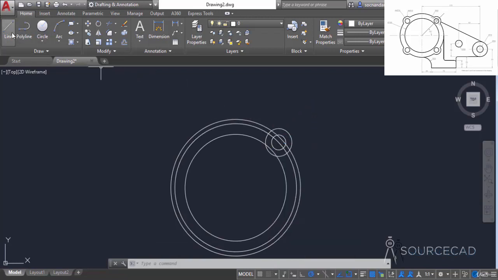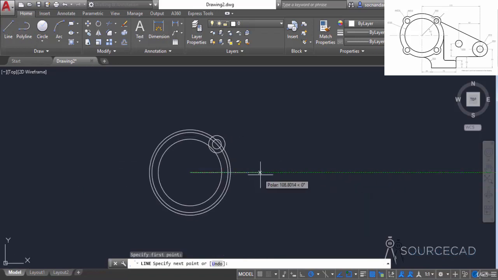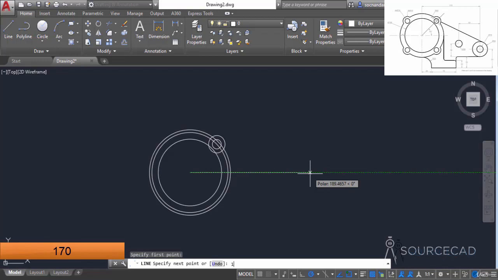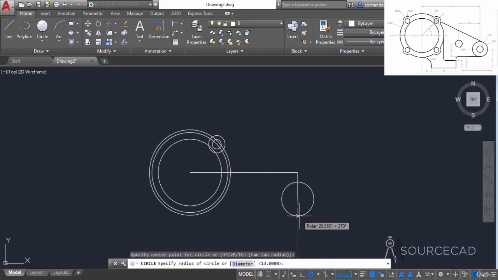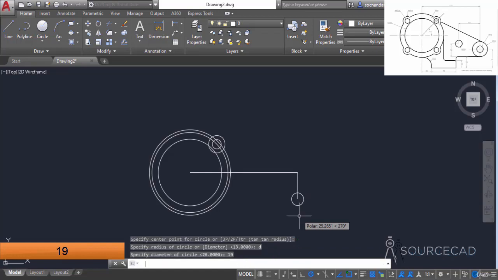Now go to the line tool once again and click on this center point and make a line of length 170 units and press enter. Now move it downwards and enter a distance of 40 units and press enter again to exit this command, and go to the circle tool and click on this endpoint and enter a diameter of 19 units. So type D, press enter, then 19 and press enter again.